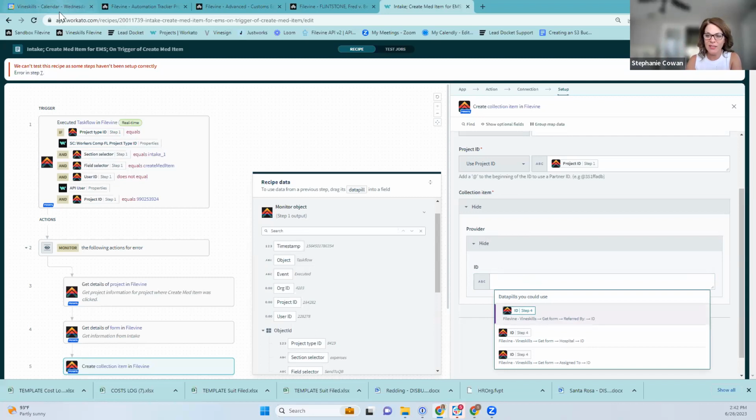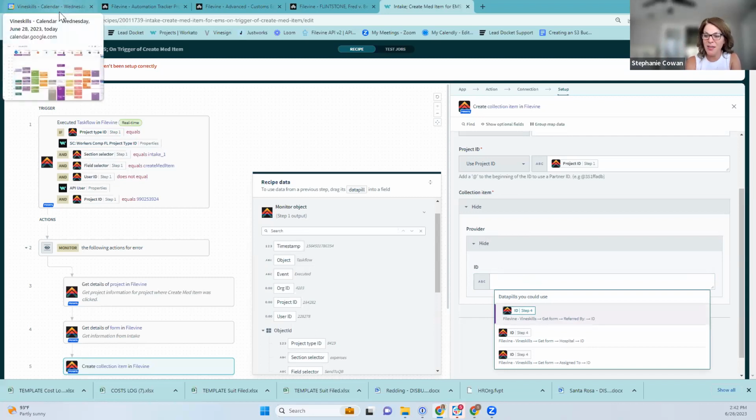It says Vine Skills because we actually have a couple of connections within Sandbox. We've named our connection specifically so we know which environment or which org we're connecting to. We have a couple of different Filevine orgs where we're not just connecting our Filevine org to our Filevine org, we're connecting our Filevine org to something else. So we've gone ahead and labeled that as Vine Skills.